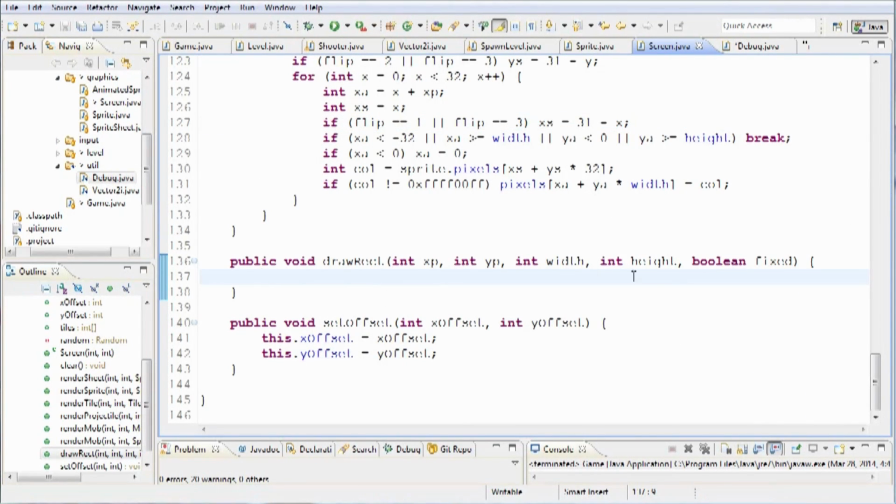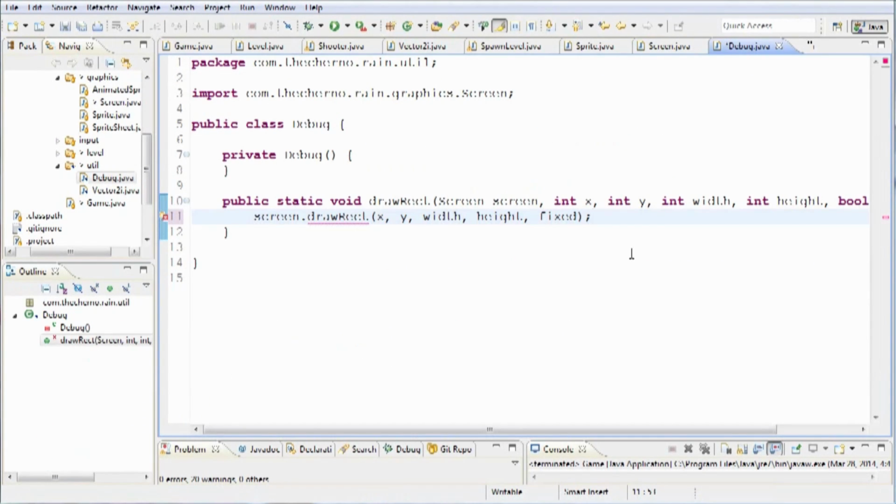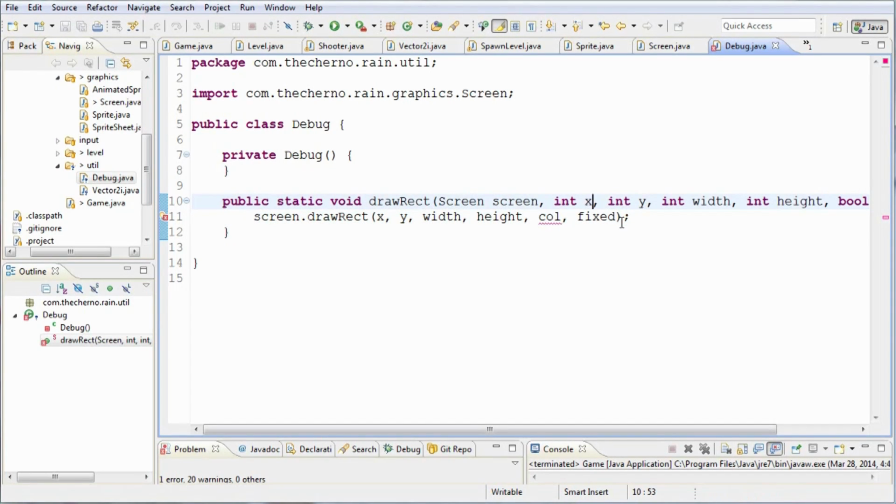A color would also be nice. I forgot completely about color. So let's go ahead and add it after width, height. We'll put color in here. I'm just going to call it col. I'll put it right after the height here.